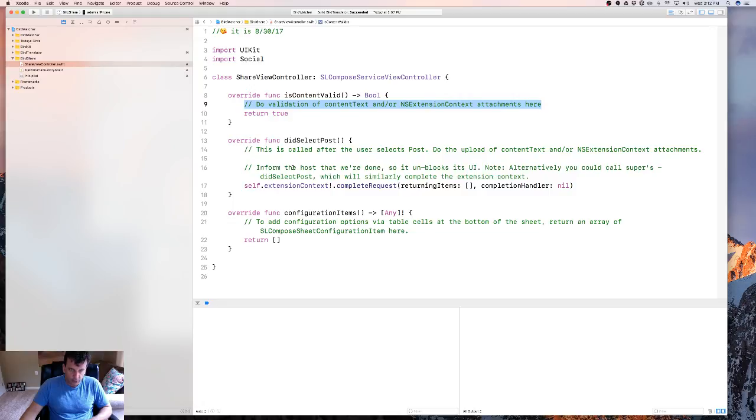We have didSelectPost. So this is after the user taps the post button. This gets called, and this is where you do all your logic to upload all the data to your server. And then when you're done, actually, you don't have to wait for everything to finish, but once you've called the networking request to upload things to your server, you call the extensionContext completeRequest. Then you can pass in configuration items, which are basically table view cells that you can add to the bottom of your share sheet, so users can tap to make selections and to configure things.